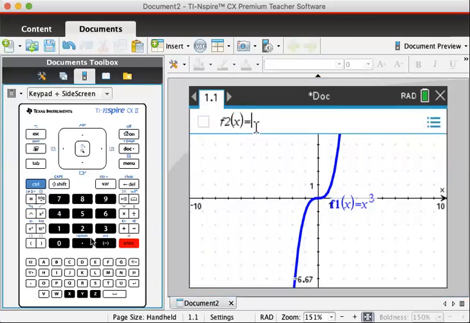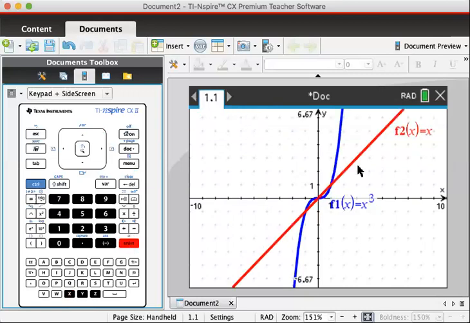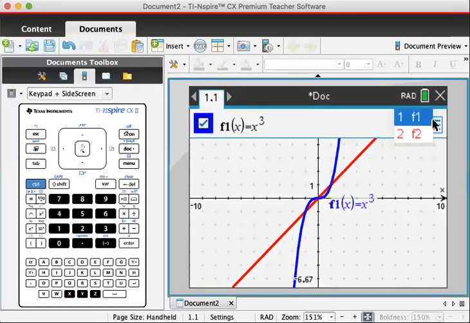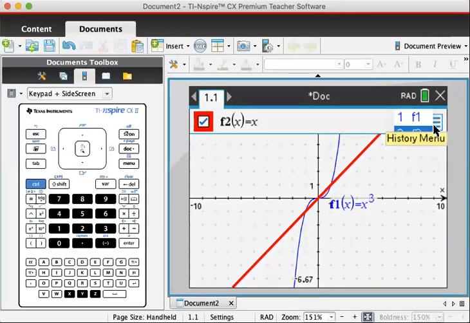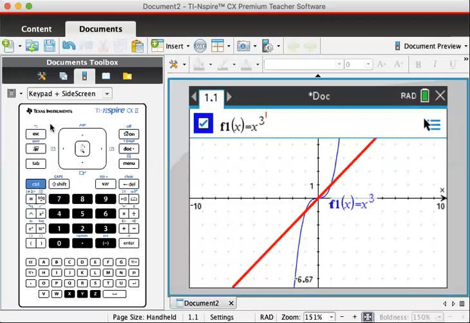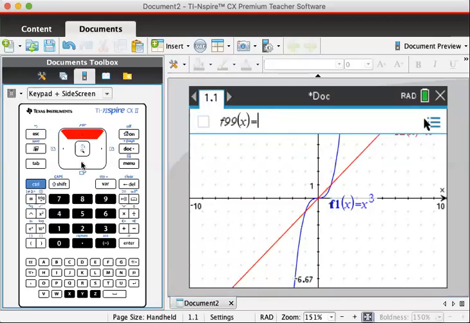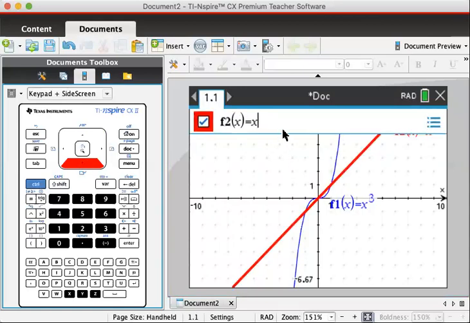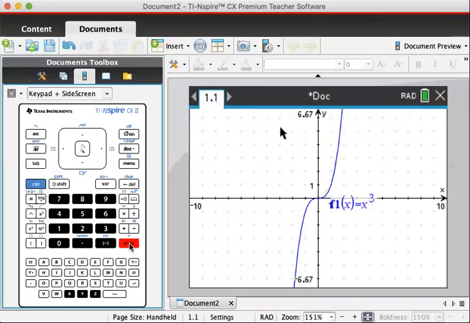So if we were to enter a second function, say f of x is equal to x, the second function comes in a new color. And if we go to the history, we'll see that we have two functions, and we can toggle or click between those in the entry line, or you can just arrow up and down to get to your various functions. If you want to delete a function, just get that function in the entry line and then hit the delete key. So I'm going to actually get rid of the second function that we entered. Now that is gone.